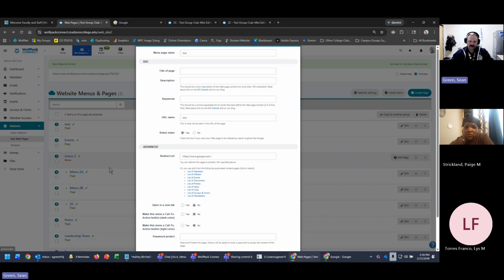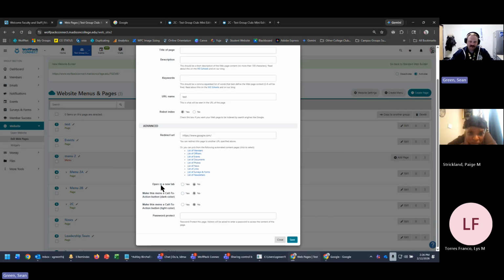Another thing that you could do here in settings is you can pick from already predetermined things. Like if you want it to instead go to the list of members, you could have it select to go to that instead.